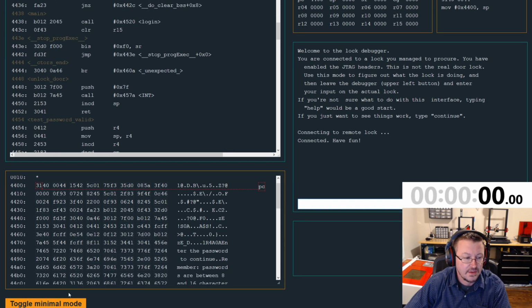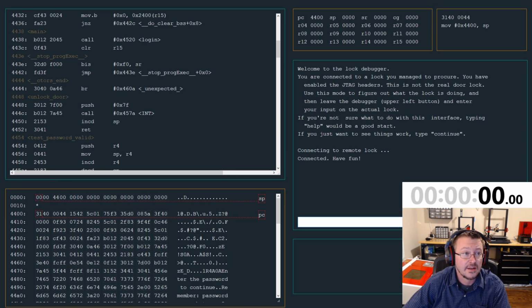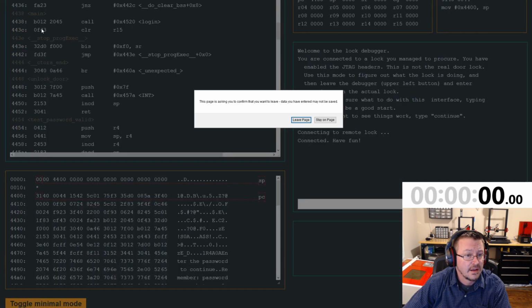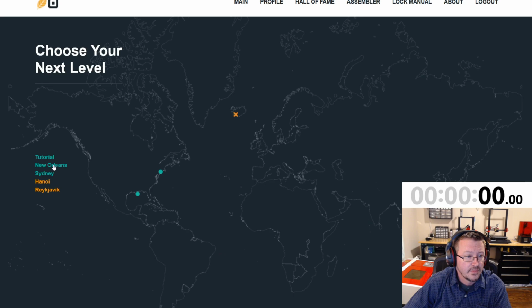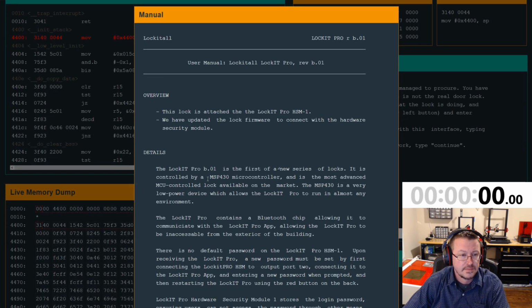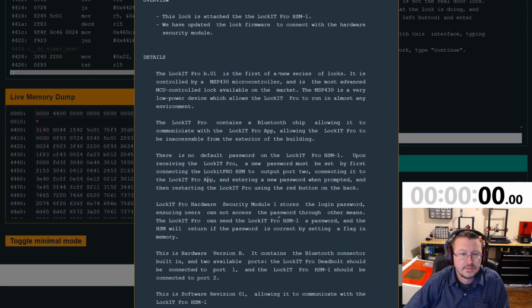You know what? I clicked away. I didn't even read it. I probably should go back and read it. No default password. A password is set by first connecting. So you set the password somehow. It's probably already set, obviously, but I don't know if we'll be resetting it or figuring out where they stored it.